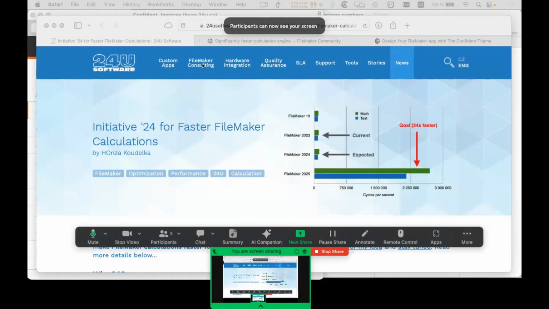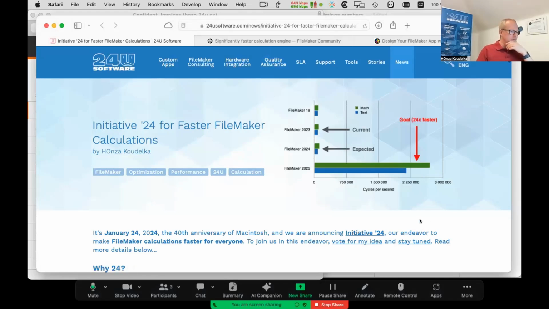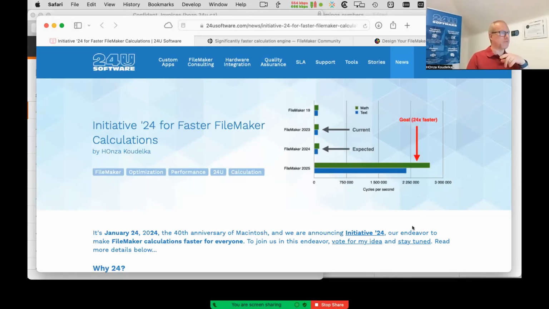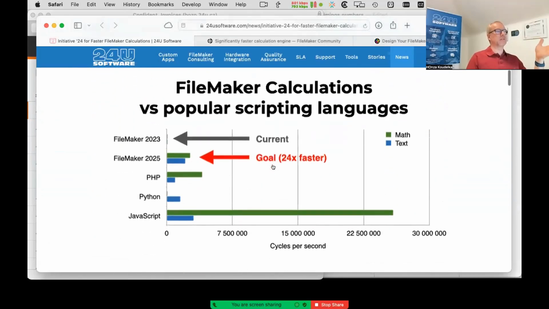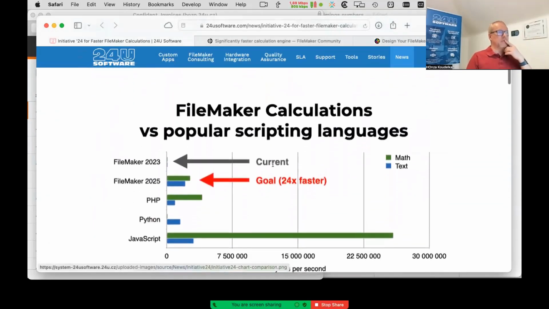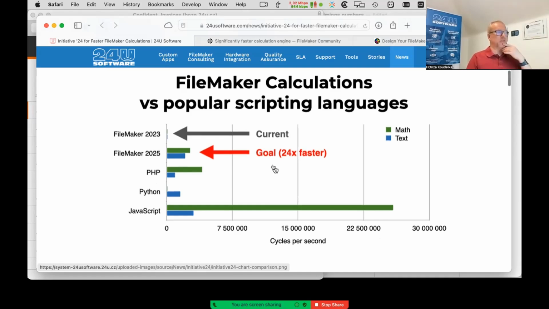Okay, so let me maybe share my screen a little bit. On our website, I shared this article on January 24. You can get there if Margaret can share the link I gave her. And this describes all the details about that initiative. This led me to the idea of making the calculation engine significantly faster, because I compared how different scripting languages, not C or C++, that's 1,000 times faster, but PHP, Python, and JavaScript, how much faster they can be doing calculations.